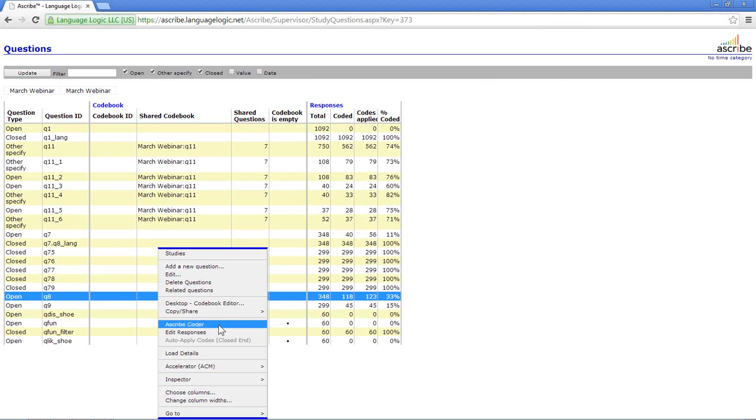I don't have access to Review Responses or Code This Question or Phrase Analyzer when I'm using Chrome. Those tools are not available through Chrome. Just letting you know that. If you want to access Phrase Analyzer, you will still need to use IE. Okay. In we go to Ascribe Coder.